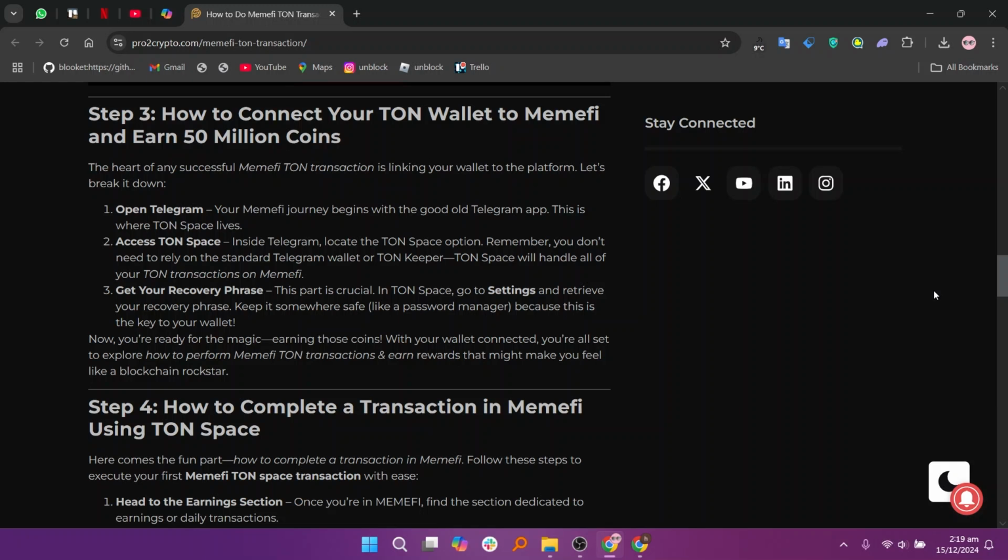First, open Telegram. Your MemeFi journey starts with the trusted Telegram app. Now inside Telegram, locate the Ton Space option. Then get your recovery phrase. This part is crucial. In Ton Space, go to settings and retrieve your recovery phrase. Keep it somewhere safe. Next, you're ready for the magic of earning those coins.